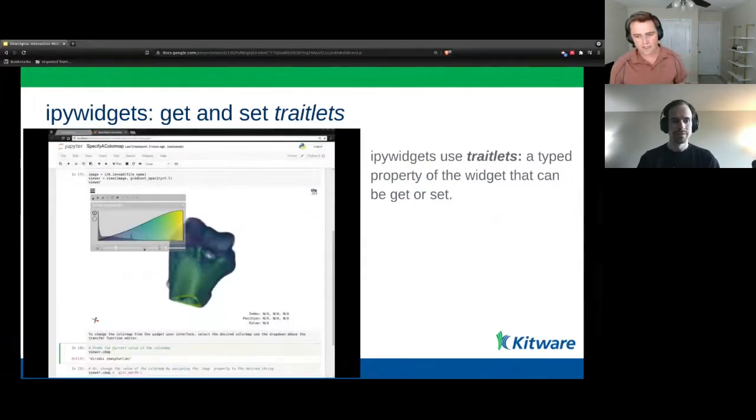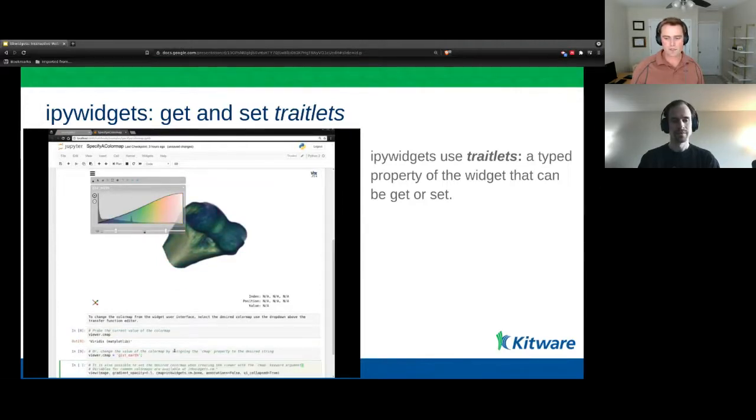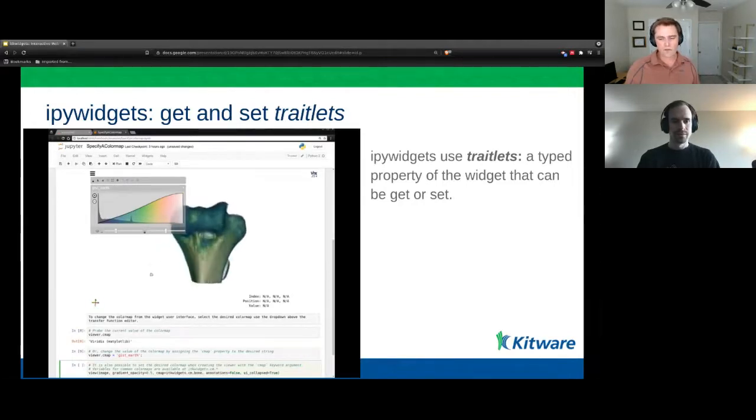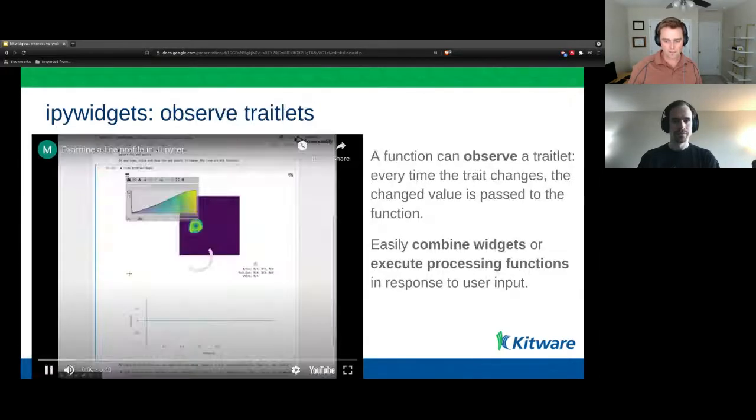These widgets provide a simple, imperative interface designed for quick and easy usage in a notebook. As with other visualization libraries, there's also an object-oriented interface. The object-oriented interface exposes SciPy widget traitlets. For those who are not aware, traitlets are typed properties of the widget that can be set or get.